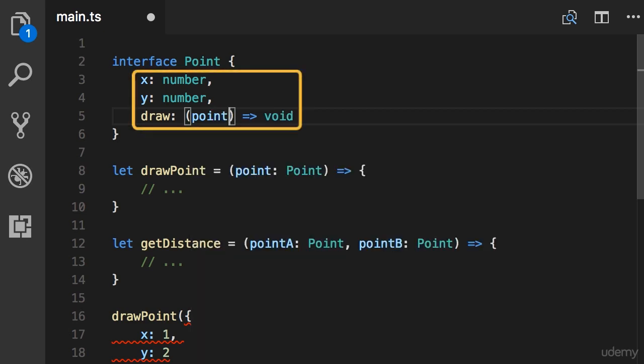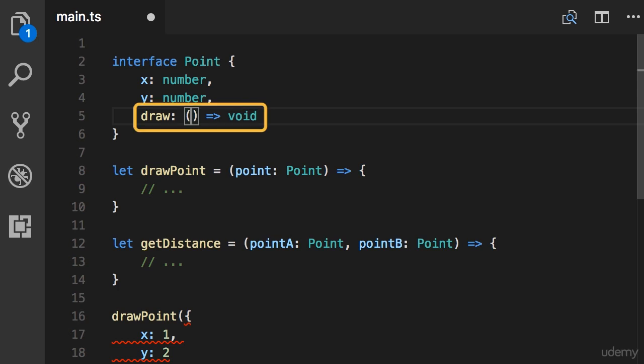Because if all these members, x, y, and draw are part of one unit, we don't need to pass x and y as parameters to the draw function. This function can directly access these properties, x and y, in the same unit. So we don't need this parameter here. Now in interfaces, as I said, we cannot have implementation. We can only have the signature of a function. So with this interface, we're telling TypeScript compiler that our point objects should have two properties, x and y, and a function called draw. The implementation of that is somewhere else.